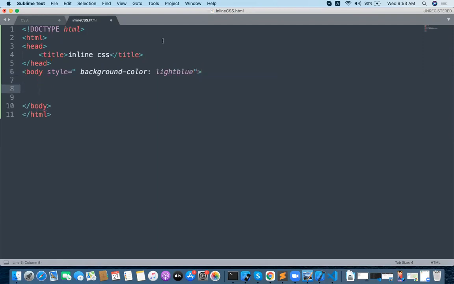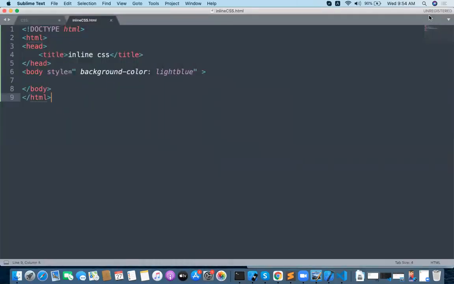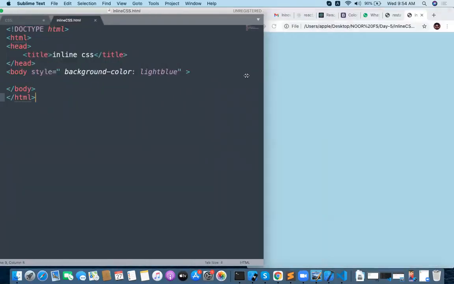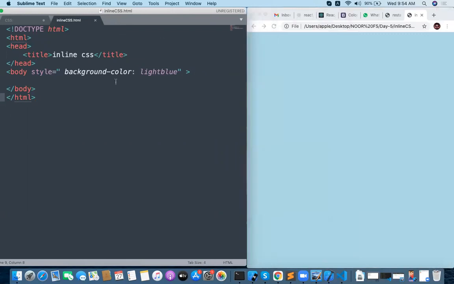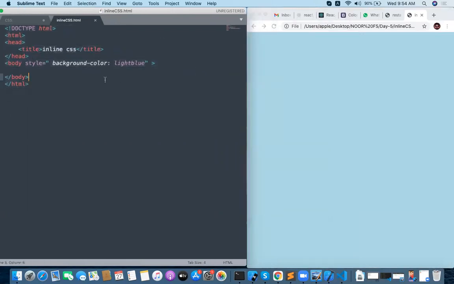So this is an inline CSS. For the body, I am applying some style. That particular style will be a style attribute. We are writing an attribute here called a style attribute, and the value is nothing but a background color, something like a light blue. So my body should be available with the light blue color. Let me check it out. Open in the browser. Now my browser is available in the light blue color. This is the inline CSS I am applying.